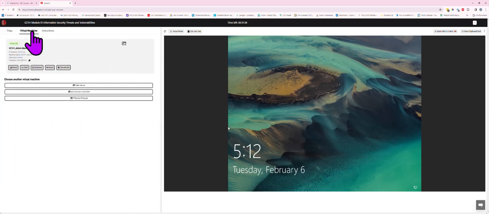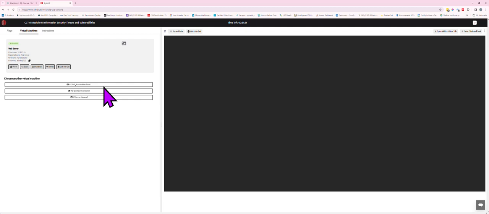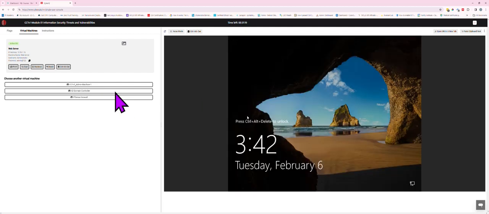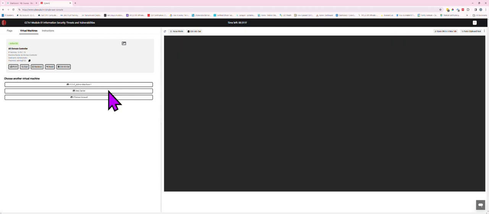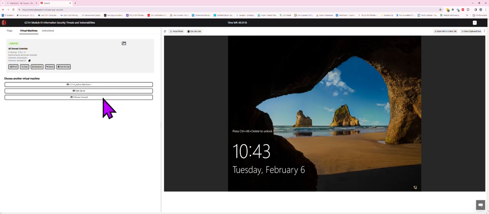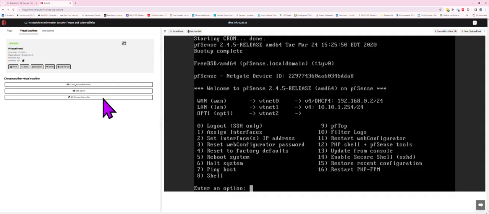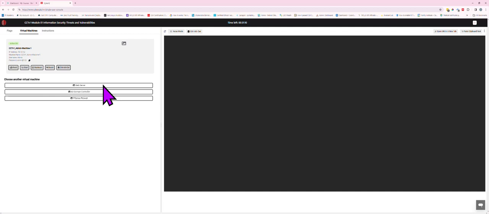We also have a list of virtual machines here. So again, this is the beauty of this type of training. It's all in browser. So we have our admin machine. Then we have, these are all our target machines. So the web server that we can target, domain controller, and firewall. So we're going to go back to the admin one.